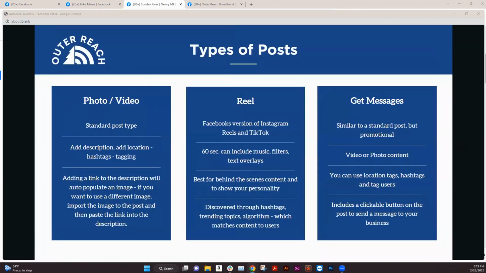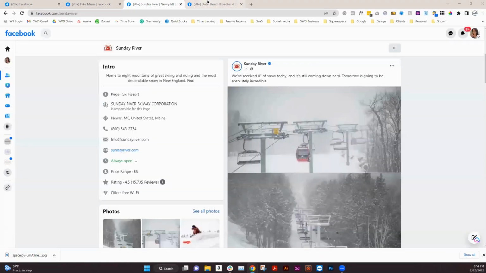So once you have your Facebook business profile page set up, you're going to want to start posting content. So there's different types of posts that you can create on Facebook. The first and most common option is the photo video post. It's the standard post type. You can add a description, location, hashtags, you can tag people. You can also add a link to the description of the post, and it will pull in an image from that website. Actually, let me show you that.